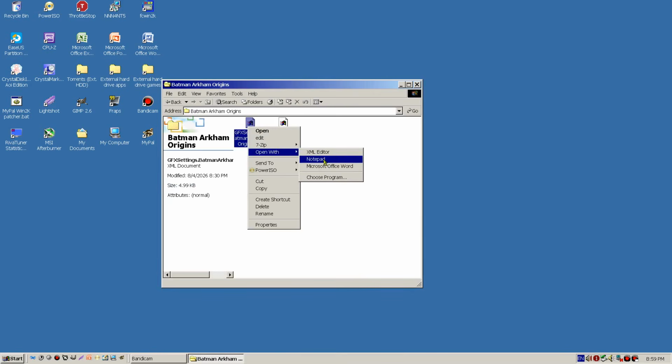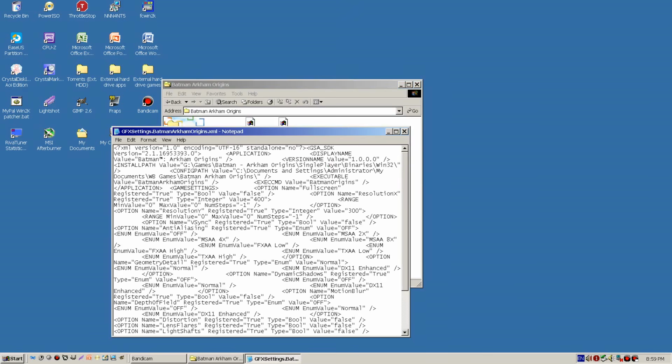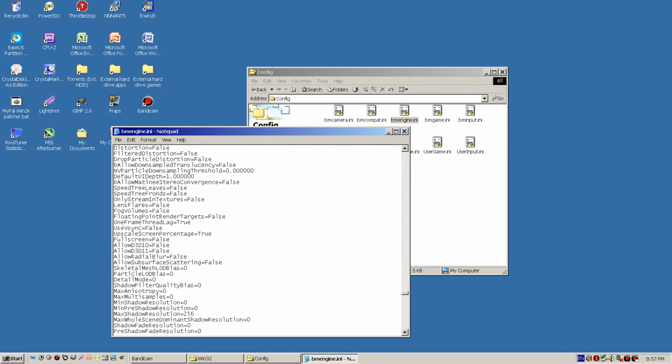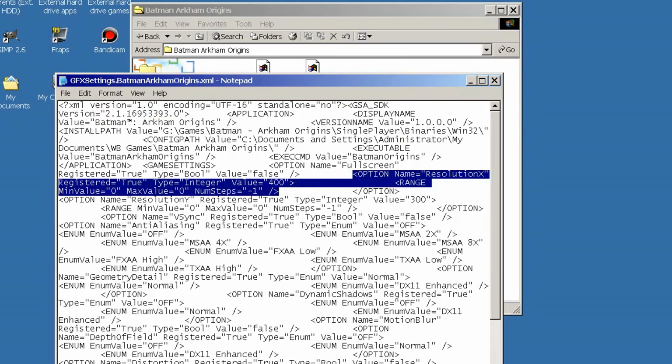Make a backup of the file that's there and drag and drop / copy and paste the mod one there. You will also have to open this GFX settings file with Notepad and modify the resolution X and Y values to set a custom resolution, as well as the full screen value for switching between full screen and windowed, in addition to only changing the values in the bmengine.ini config, so keep that in mind.